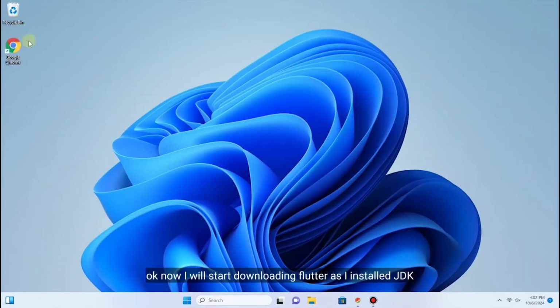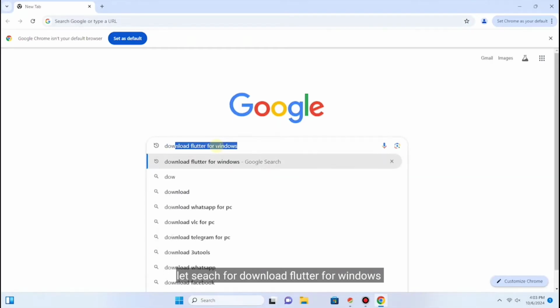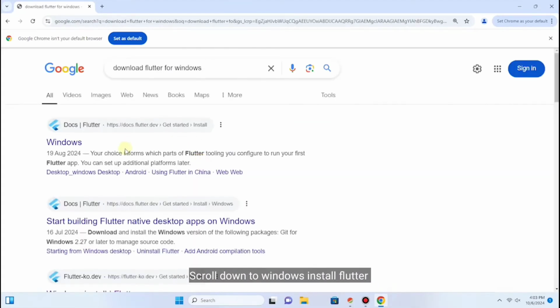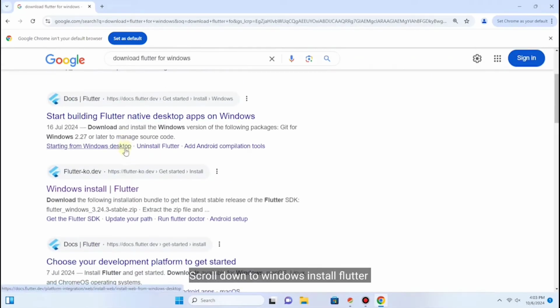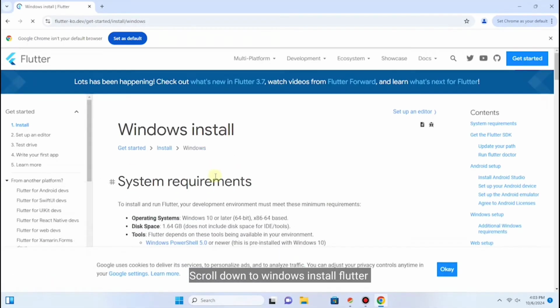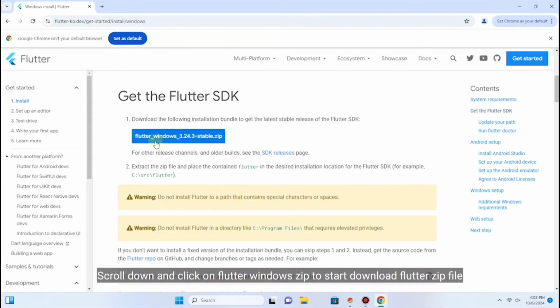Step 3, download Flutter. Now, let's get back to Flutter. If you closed the page earlier, no problem. Search again for Download Flutter for Windows and open the first link. On this page, you'll see the installation details and system requirements. Scroll down until you find the Windows Stable Release ZIP file and click to download.